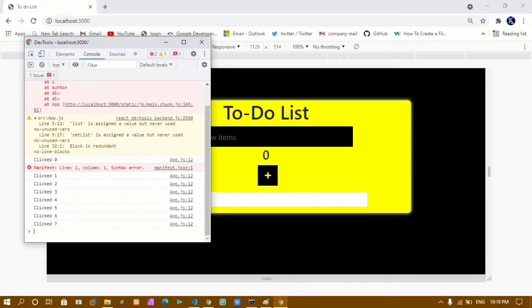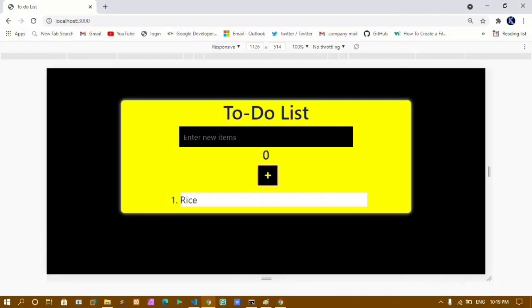Only to handle these events, hooks were introduced, and these are very important. Now you can see in my console it's clearly visible, clicked 1, clicked 2, it's increasing here, but it's not increasing when I click on this button. In this particular section, this value is not getting increased.